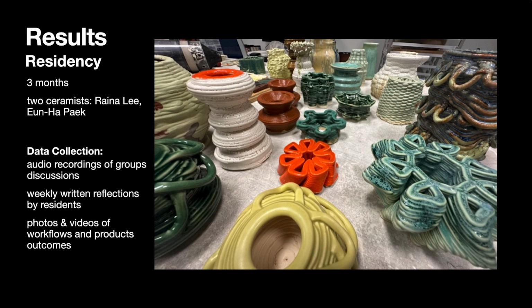This work was evaluated through a 3-month clay 3D printing residency we ran in our lab with 2 professional ceramicists, Raina and Eun-Ha. Both used SketchPath throughout the residency and provided continual feedback about their experience with the system. This resulted in over 35 final fired objects designed with SketchPath and multiple reflections and discussions which we analyzed.